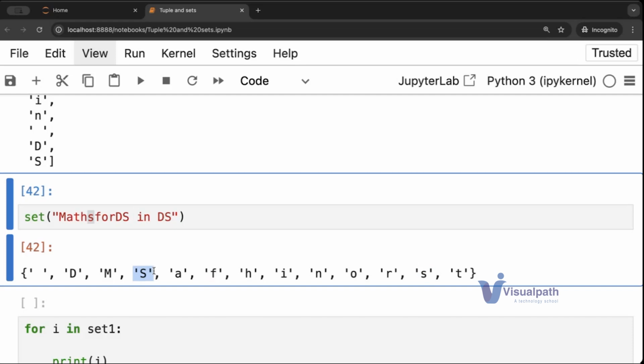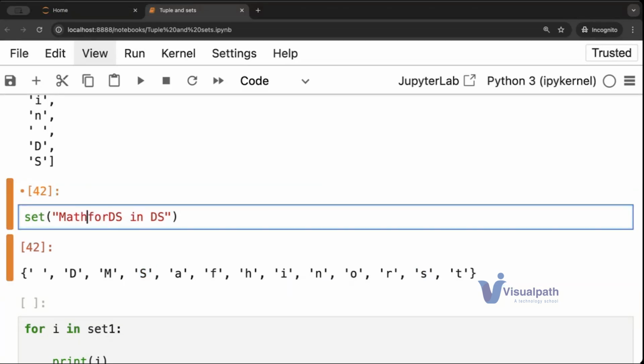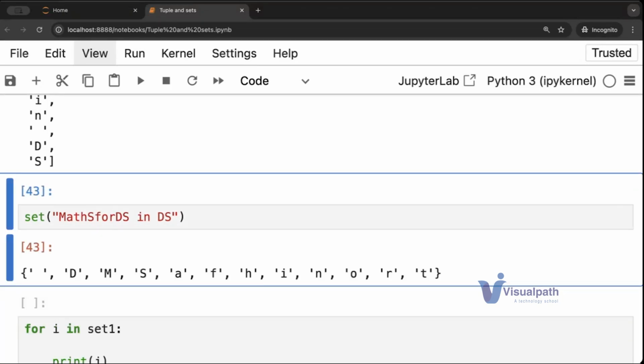Capital S has a different ASCII code, small s has a different ASCII code. So for the computer, capital S is different from small s. That's why you could see a capital S and a small s. If I remove this small s, replace it with capital S, and check it, I could see S existed only one time.